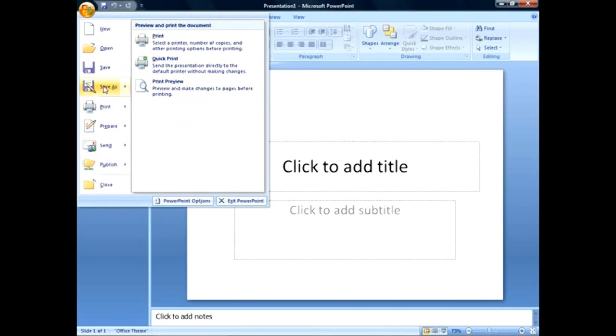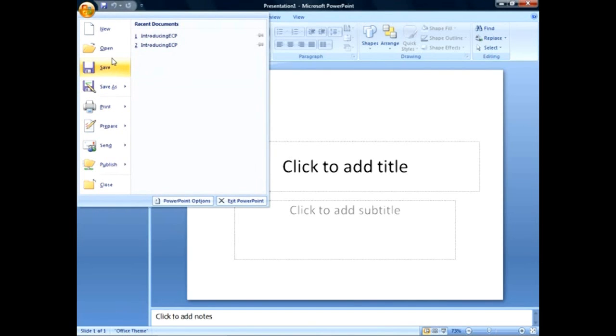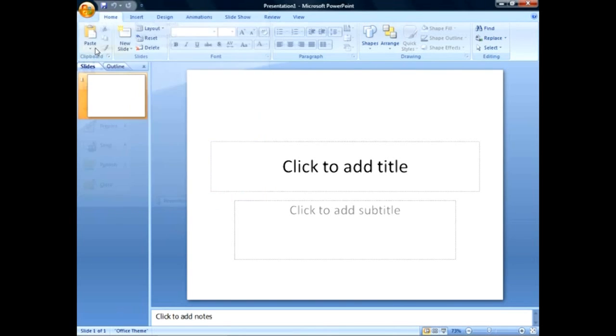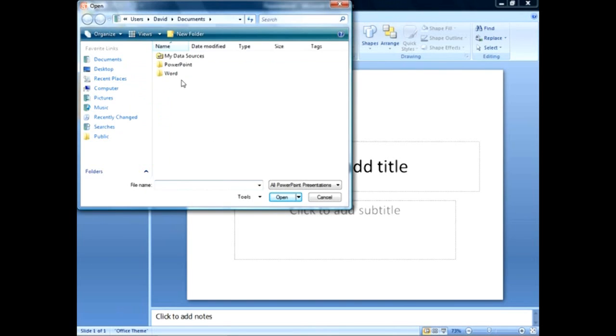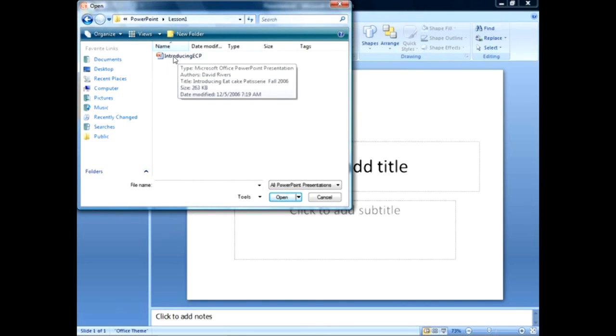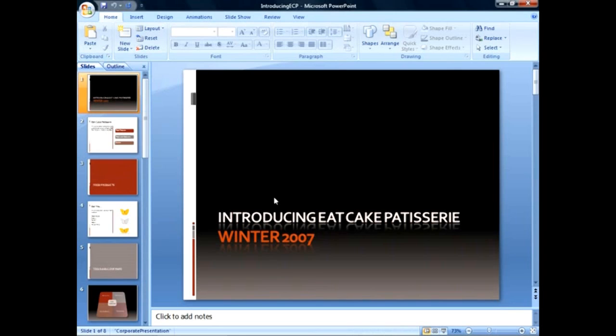Give that a click, and that's where you'll find such file options as New, Open, Save, Print, all those things we're used to seeing on the File menu in previous versions. So we'll click the Open button here, and you'll need to navigate to your exercise files for PowerPoint in the Lesson 1 folder, and that's where you'll find Introducing ECP. So you give that a click, and then click the Open button. So that opens up the presentation on your screen, and you'll see at the very top on the title bar the name of the presentation you're working with in Microsoft PowerPoint.